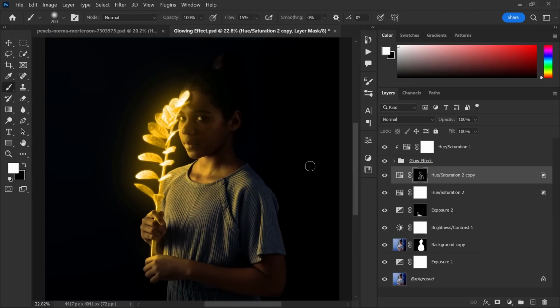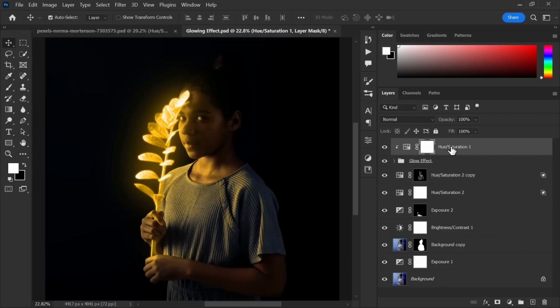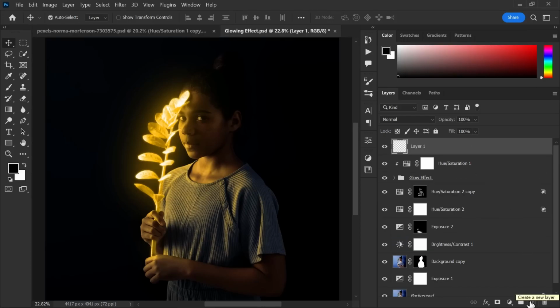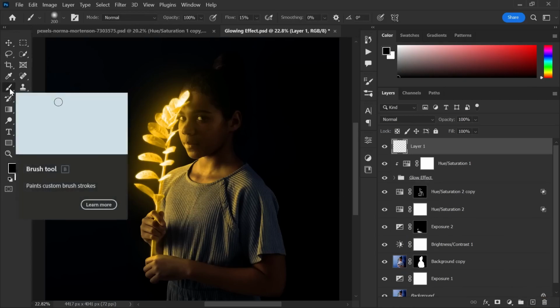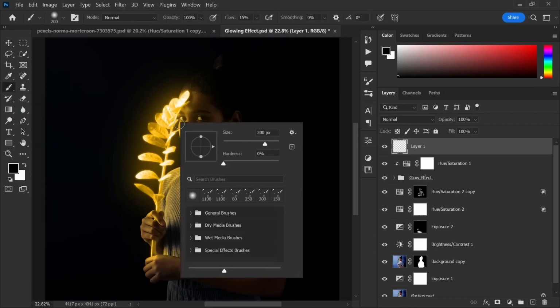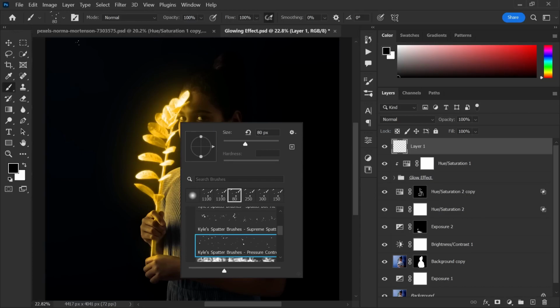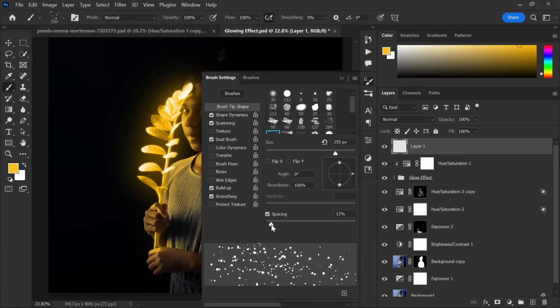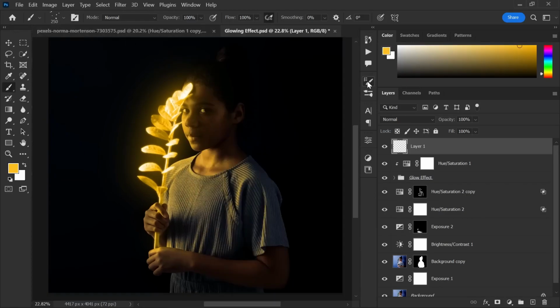Now the effect is pretty much done. To make it more live and beautiful, we have to add glowing shiny particles. To make that, first create a new layer on the top of all layer. Select the brush, right click and choose Special Effects Brushes. Now go to brush setting panel, adjust the spacing and close it. Now just paint around the branch.